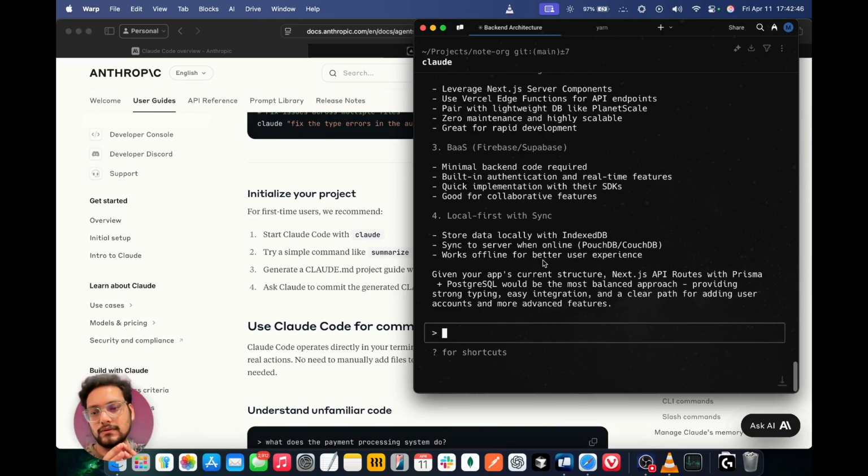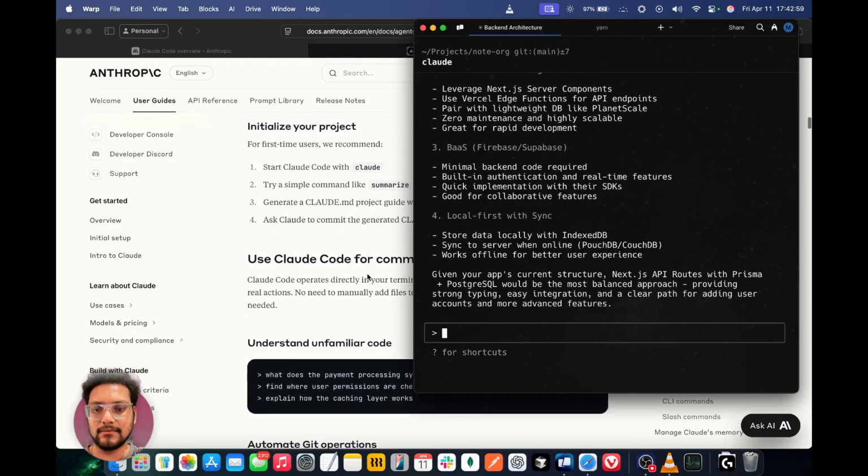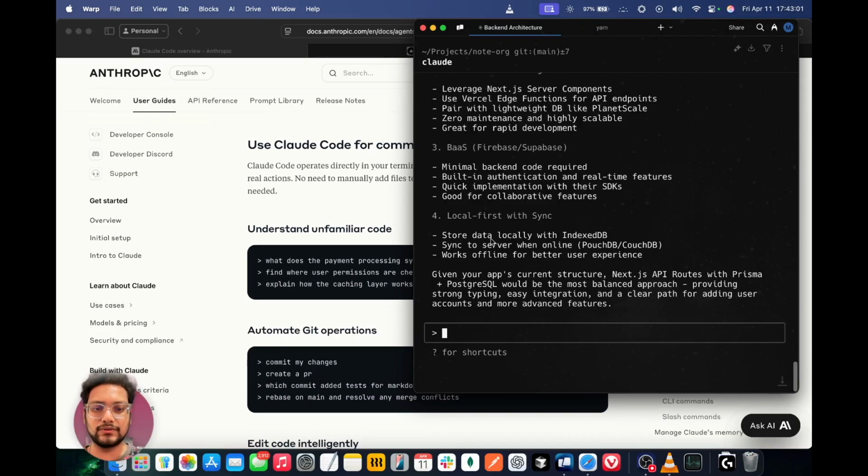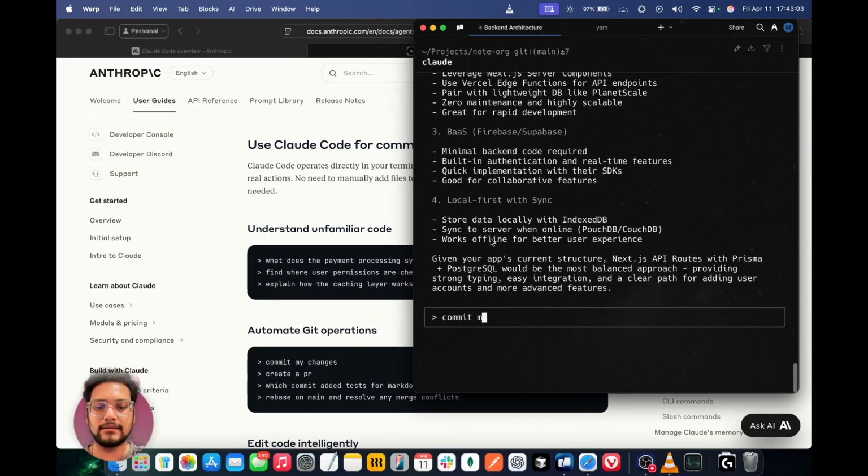Okay, so this is basically what Claude Code can do. And right now it is in research preview, which is nowhere near perfect. But lastly, I want to try something I haven't tried before. I can actually commit my changes. So I can say commit my changes with a beautiful commit message. Let's say that.